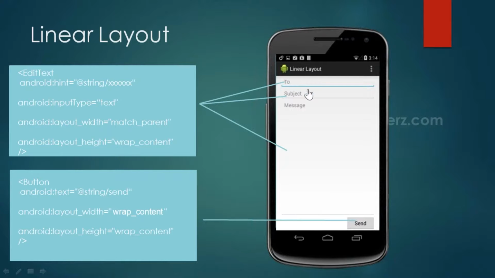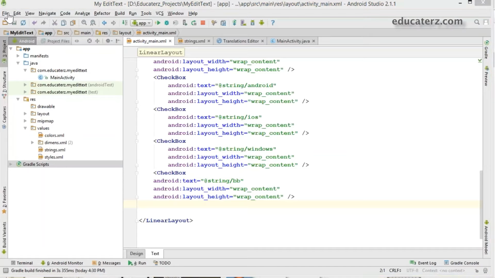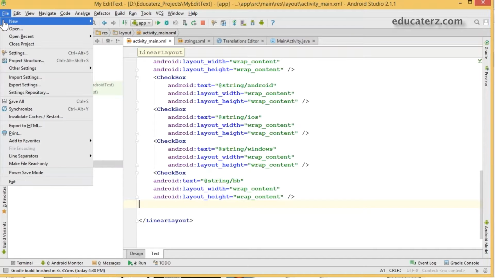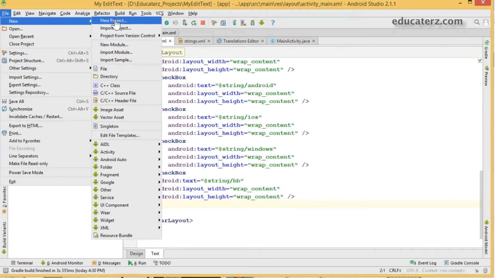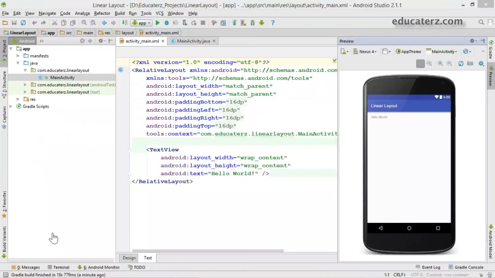So now what do we require? We require three edit texts and one button. So let's implement all of them one by one. Let's start Android Studio. In Android Studio, create a project and name it linear layout. So the linear layout project has been launched in our Android Studio.